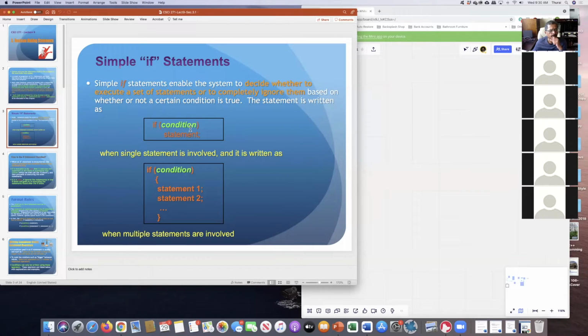So the if statement basically says if, and then a condition in parentheses. If that condition is true, then do this. That's what it basically says. If the condition is not true, just ignore this statement, move on to the next. So whatever is written in if statement will be only done if the condition is true.